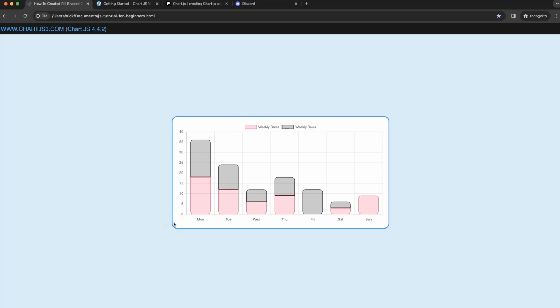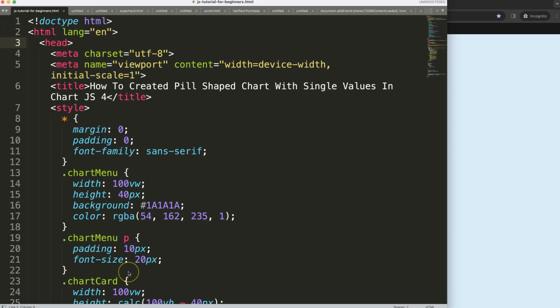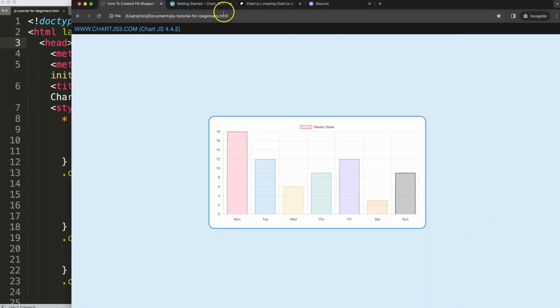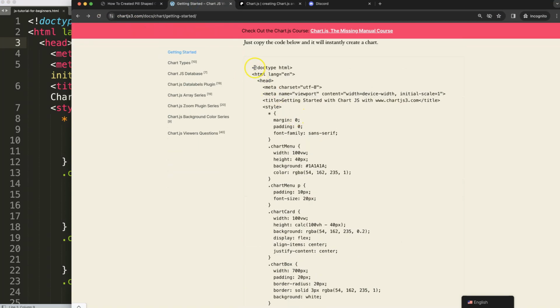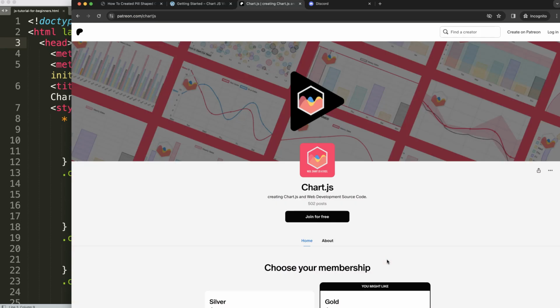In this video, we're going to focus on how we can create a pill-shaped bar chart where, if we only have one value, it will make that bar a pill shape individually. To do this, the first thing we need is our boilerplate, which you can find on chartjs3.com, getting started. Once you're on there, copy this chunk of code and you're good to go.